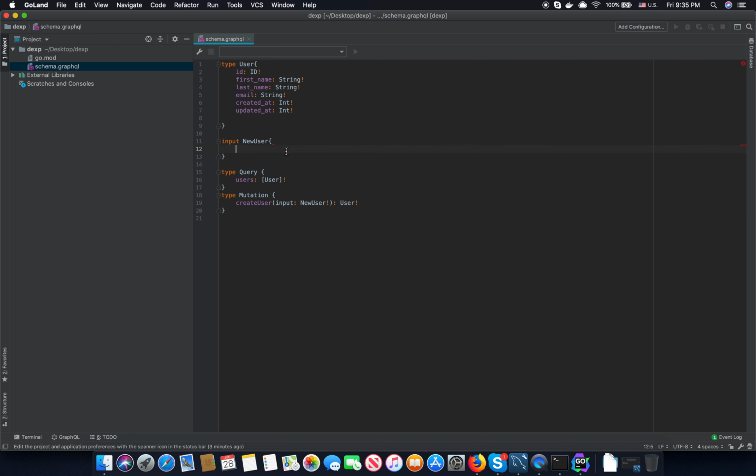Also we have a createUser. When you create a user, first we have firstName as a string and lastName as a string, non-null. And we have an email string as well. We also have a password. When we create a user, we have a password string. It's a string.